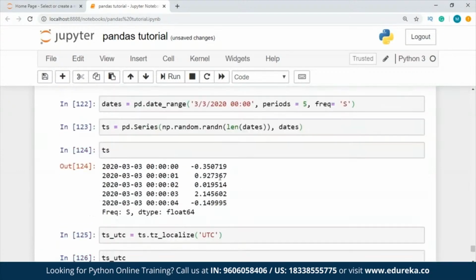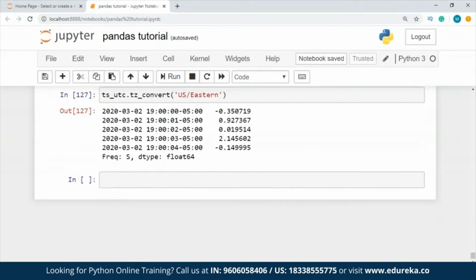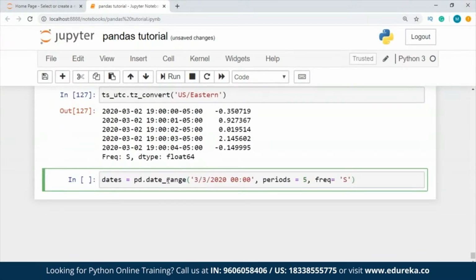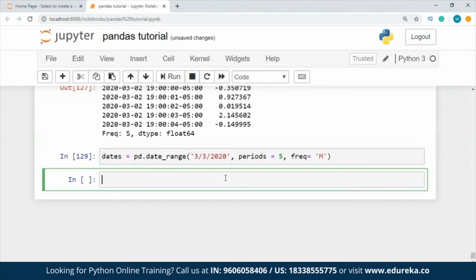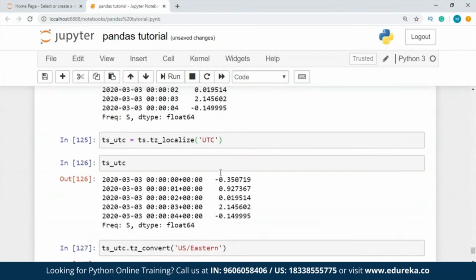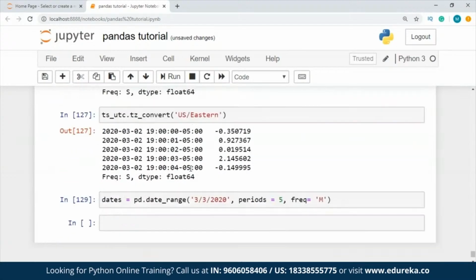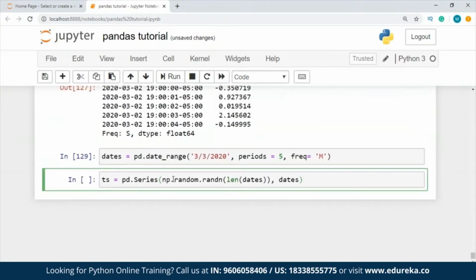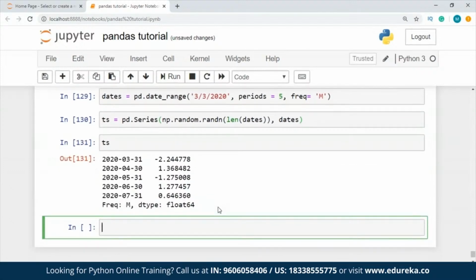I'll just do it here as well. Just copy this, paste it over here. Instead of S, it's going to be M, where I have to remove this. Now I make the timestamp, which is going to be the same, guys. Now print the timestamp. This is how we convert.